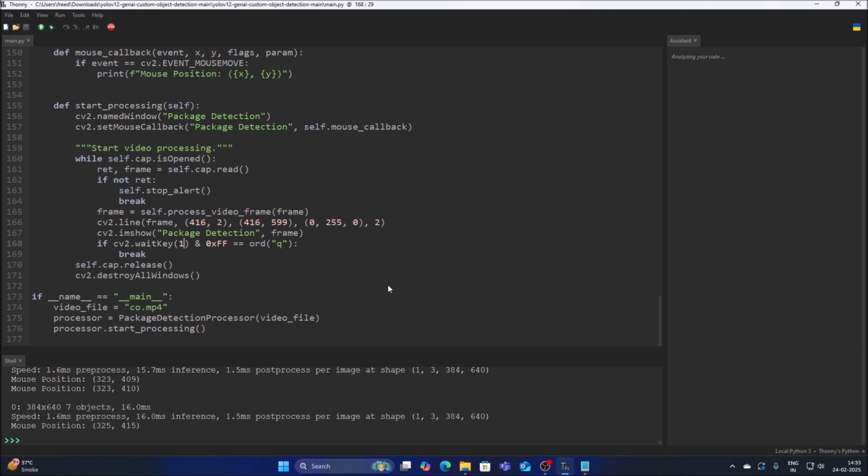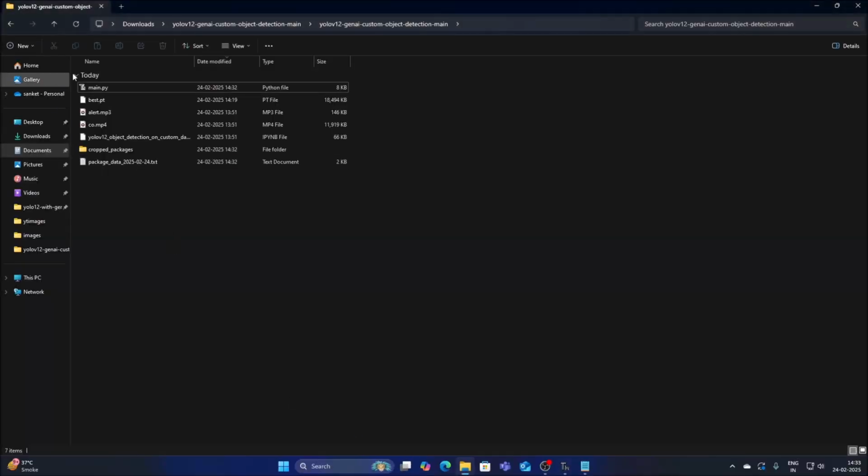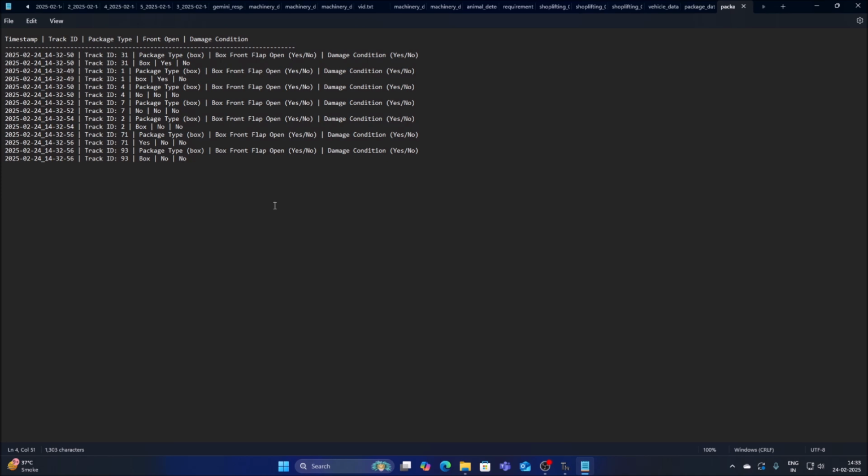Simple. So now we have our file where we have our report. So track ID 31 box, as you can see the box front flap open, yes. Simple. And then we have package box, here it is, as you can see it says no, and then again the package is basically yes, and the package type is also the box, as you can see.